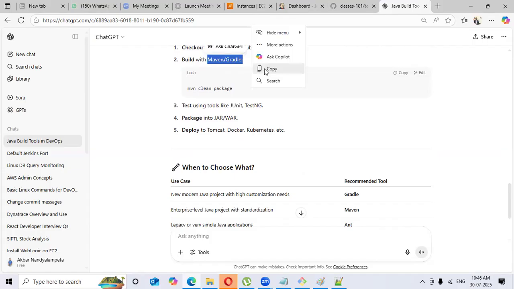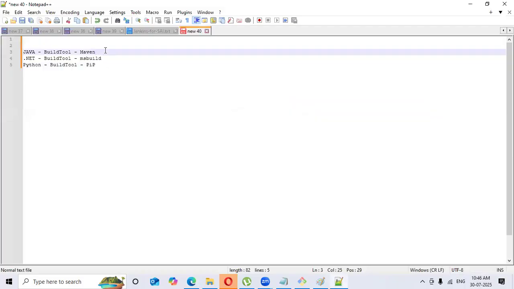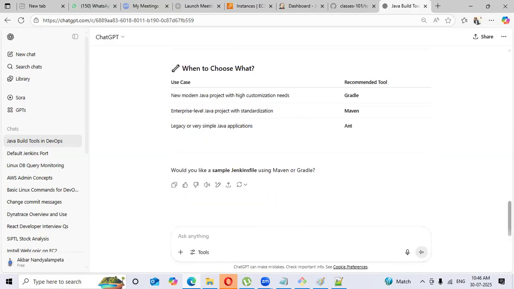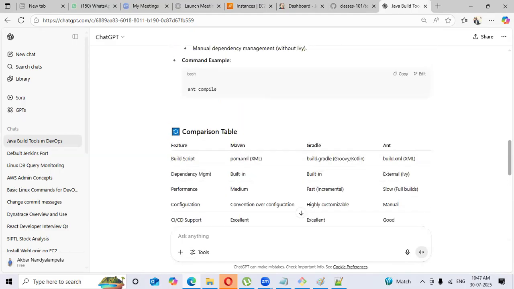So there is one more tool called Gradle. Maven or Gradle. Is that clear? Now it packages into jar and war, and you deploy to Tomcat, Docker, Kubernetes, anything. So is this clear now?